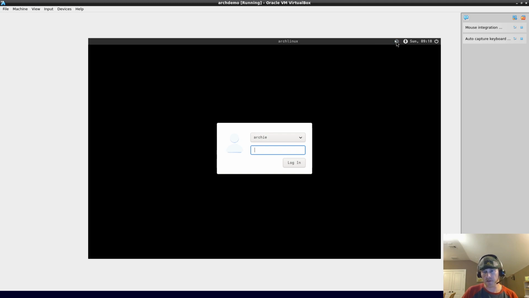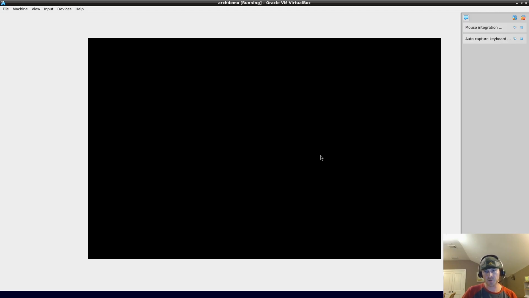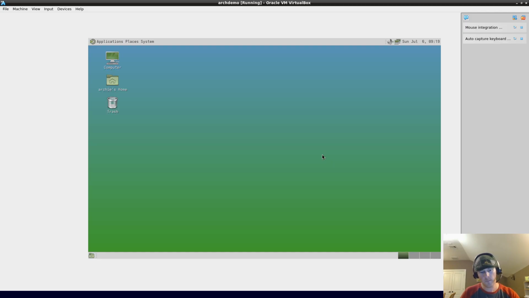Up here we have this option to choose the different desktop environment. I'm going to keep Mate. Again, you didn't have to install Mate. You could have chosen a different one. But if you install two or more, like I did, you can choose which one you want. I'm going to stick with Mate, and again, my password is 1234, and my username is Archie, just for this. And what do you know? We have the desktop environment installed, so that's fantastic.